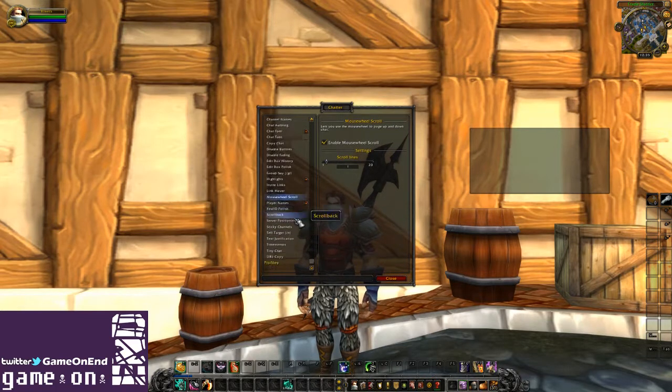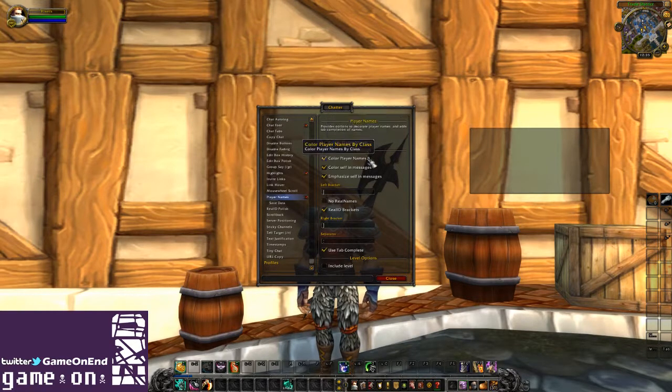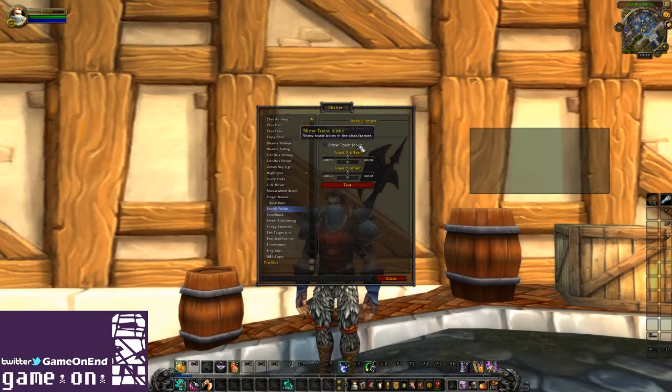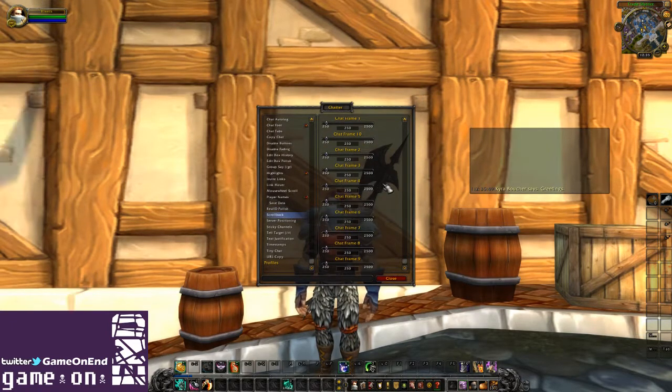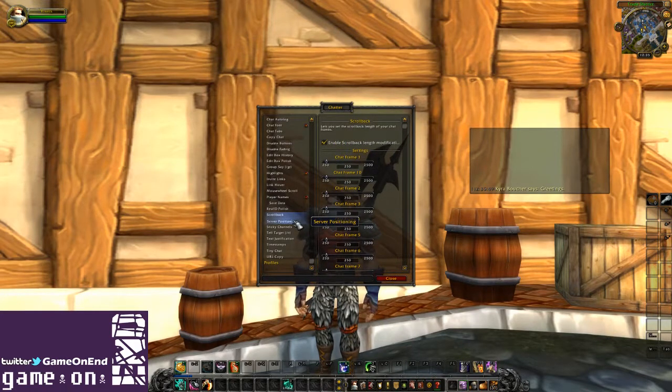Enable mouse wheel scrolling. Here are the player names. So this is things like highlighting when people say your name in chat, changing the color, real ID things, including level for players, a little bit of modifications to the real ID, how far you can scroll back through chat.